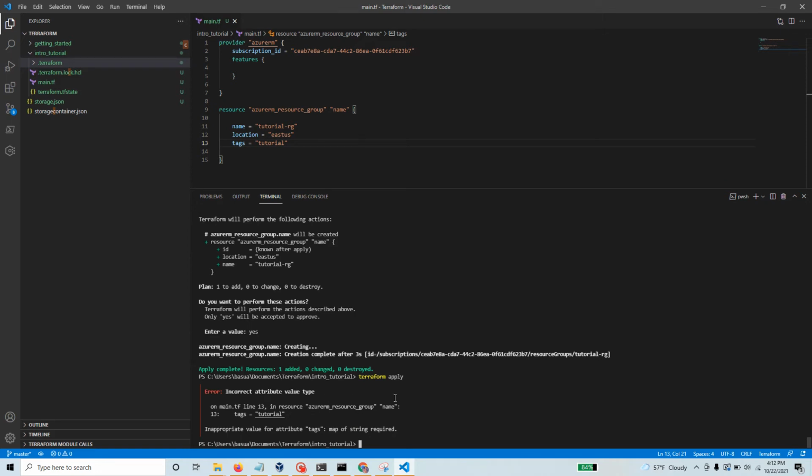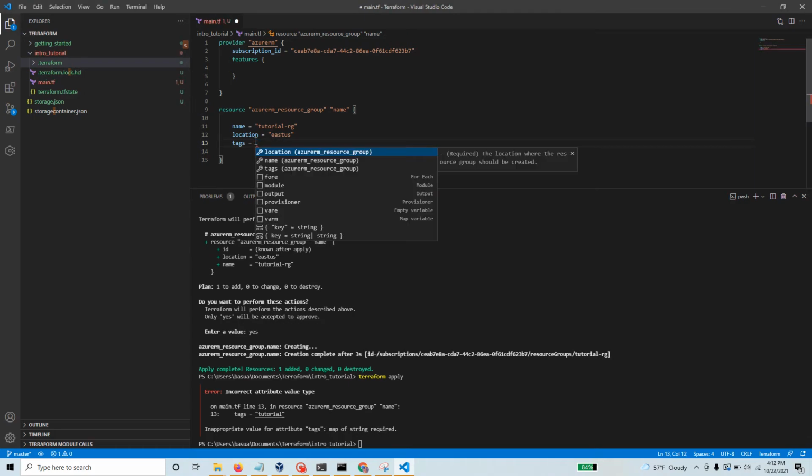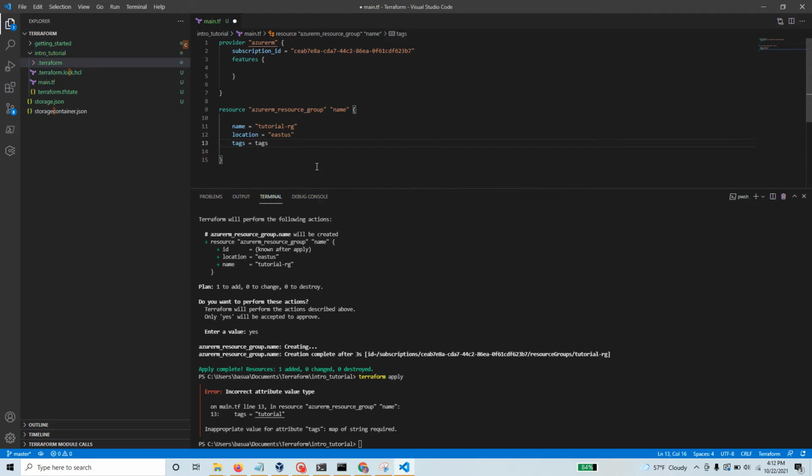It's saying, hey, you have a problem: incorrect attribute value type. Go and fix the resource group name, appropriate value for tags, map of strings required. So of course, you cannot just do this. That is what I like about Terraform. Tags would be, let me come back over here. You need a mapping, like a key value pair. So let's do one more time, tags as your resource group tags.